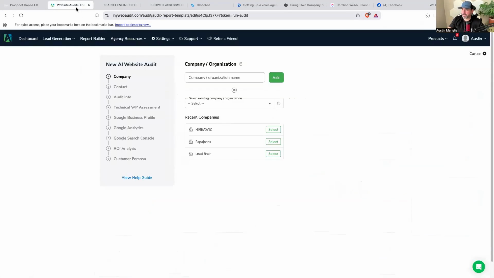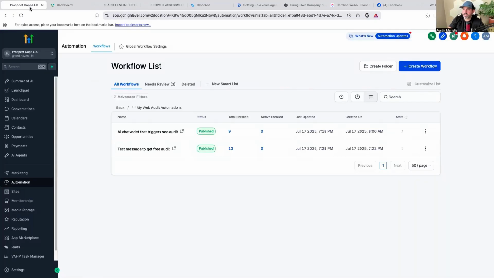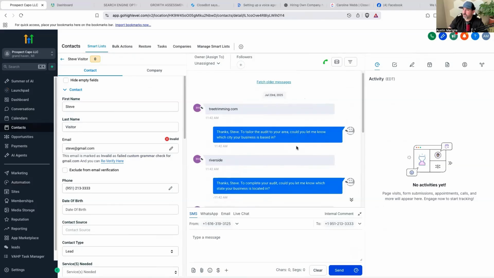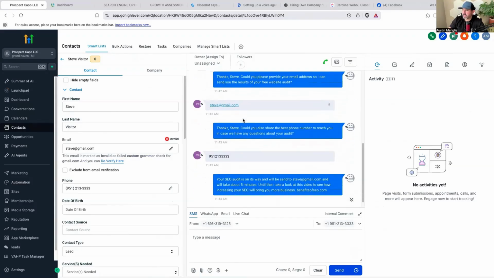So if I go back to my website audits and I go to dashboard, we will now see that Steve's tree trimming services is here on the back end, and it shows that his report will be done in about 3 minutes. Now, inside of High Level, what it did was create a profile for Steve, and you can see all the messages are here inside of High Level.